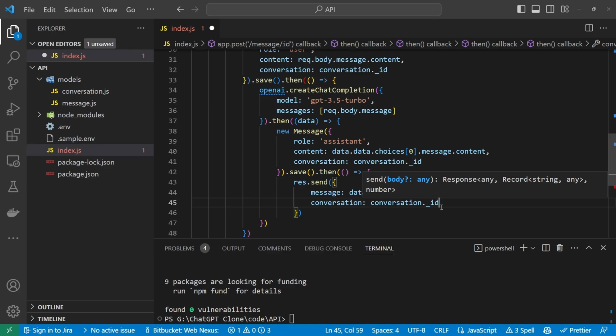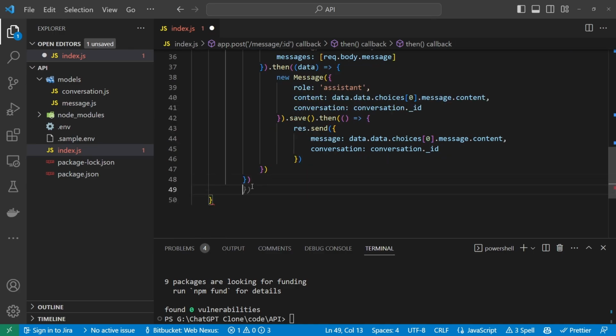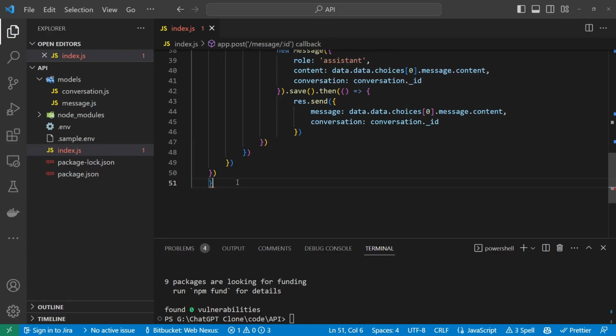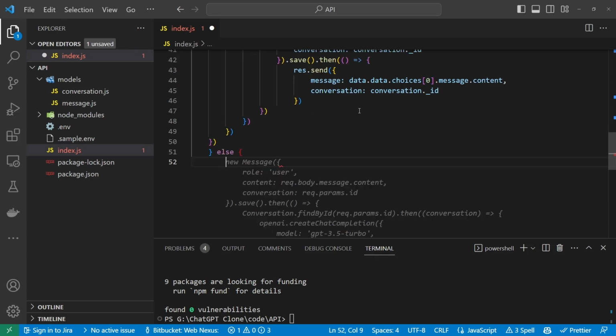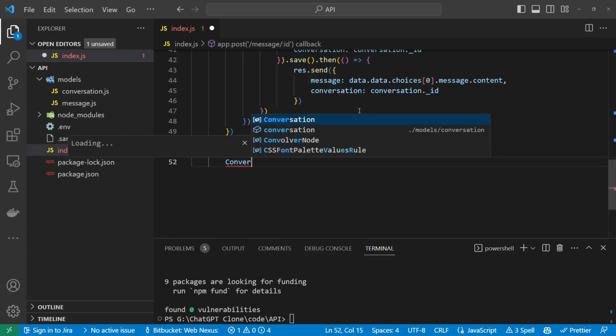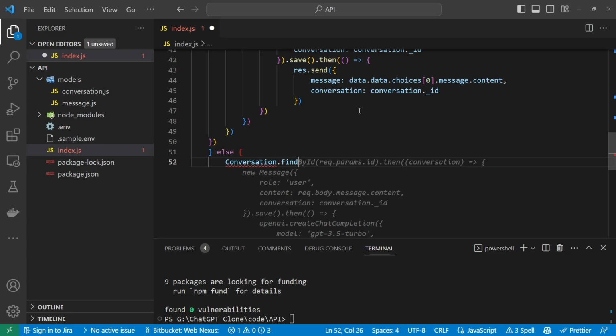We now go to the bottom, just before this last bracket, and add an extra close in here and also another one. So that's the information for if it's a new message. What we want now is to create an else statement, and this is going to be if we have an ID in the URL. So we're going to reference the conversation model, and we're going to do find by ID.